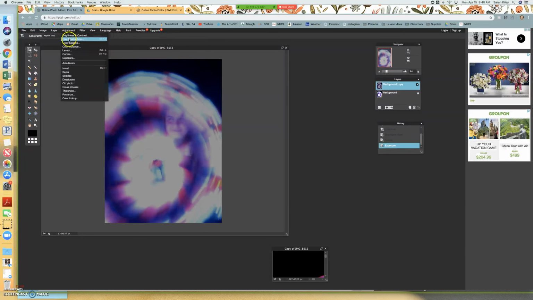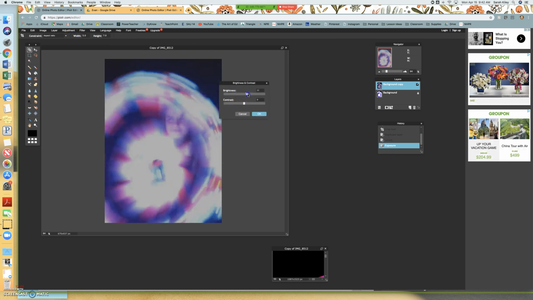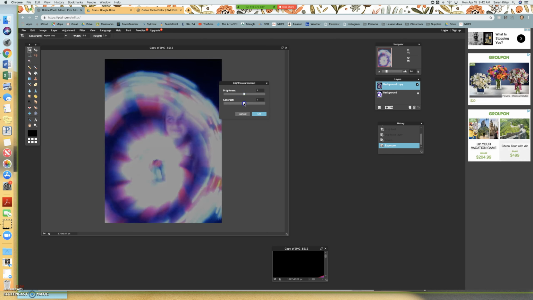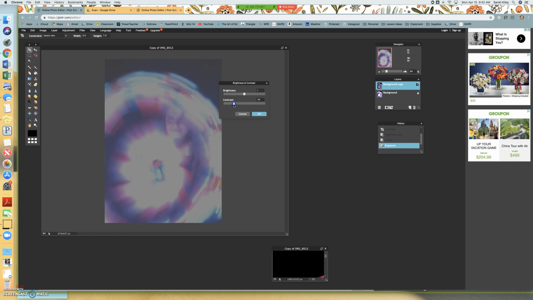You can change all of these things. Some of them are pretty self-explanatory. Brightness and contrast: if you want to make the whites brighter or darker, or if you want more difference between the blacks and the whites, or everything merging towards gray.